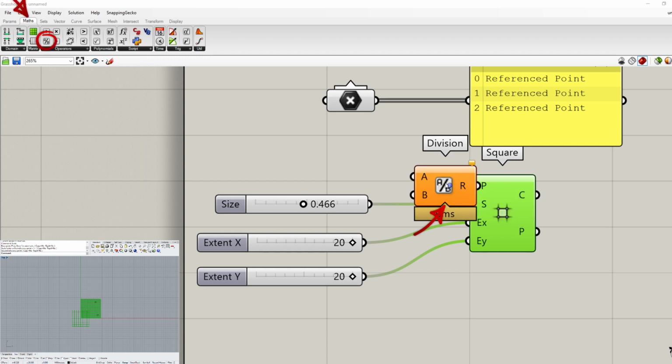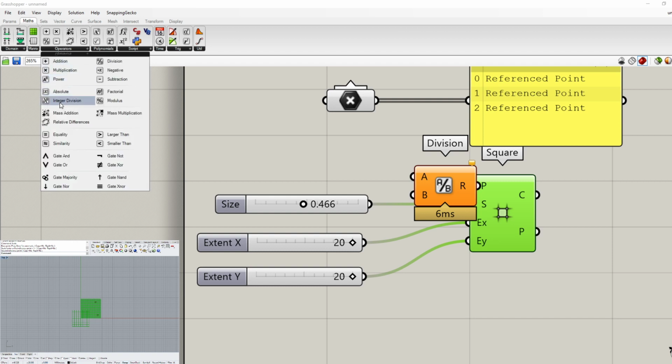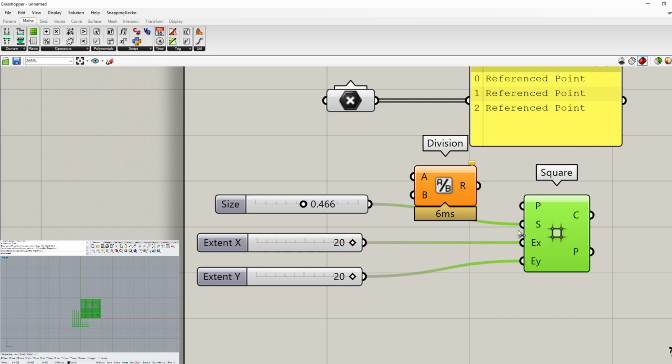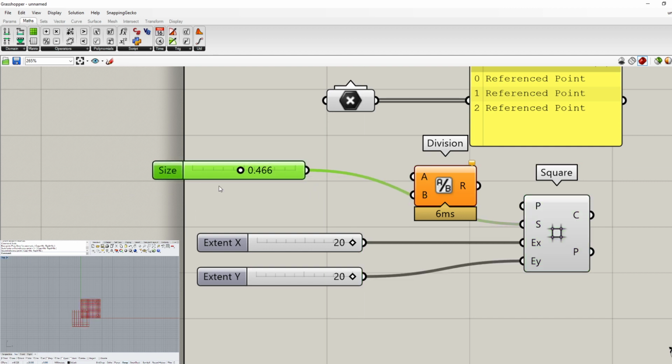And just to be very, very clear, it's there on the operators menu, and it's not this one, which the symbol is flipped the other way. It's the one right next to addition. Now, I'm going to plug the number 1 into the top. So I'm going to get a 20th by default, right? So the size of the cell will be a 20th, and there will be 20 of them.